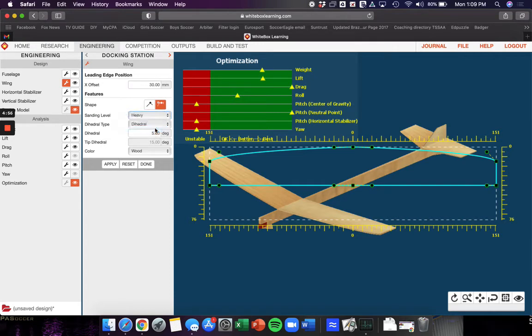So if I go to heavy sanding, now here's the key part. I've changed it to heavy sanding. I need to come down here and I need to click apply. When I click apply, you'll notice that it really helps with my weight. So my weight actually is coming to the right. And you might want to play around with the different types of wing angles.